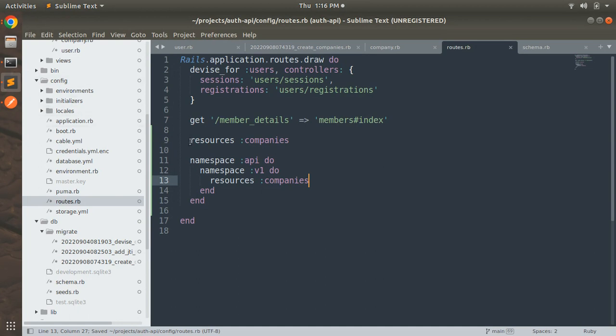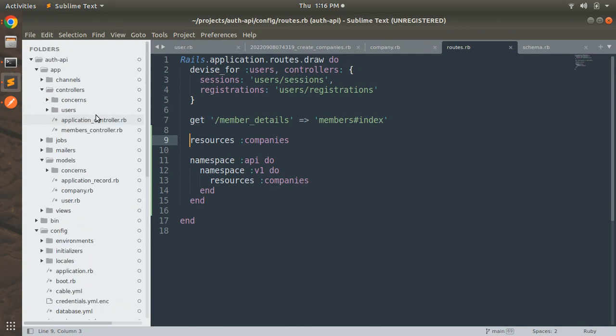If you define your resource like this, then you do not have to create any API and v1 directories in your controller, and you can simply create a resource companies controller like we created the members controller. But I'm choosing this way because it is very simple, and suppose your application is not an API only application, and you are creating your API endpoints into a full stack application, then you probably would like to do this.